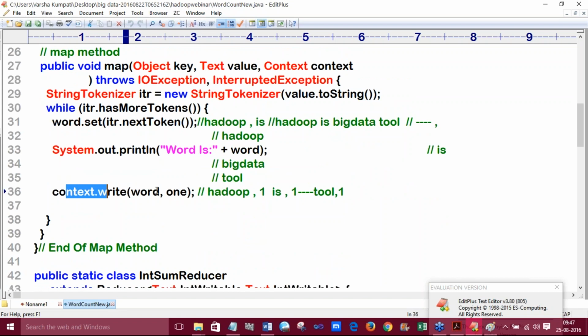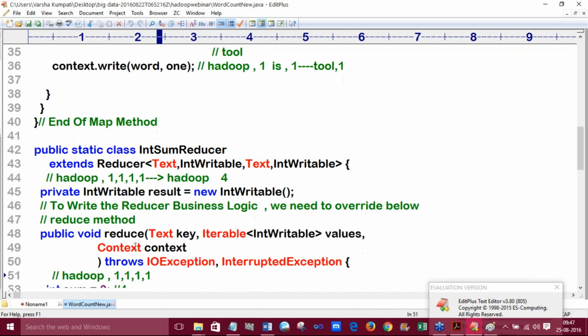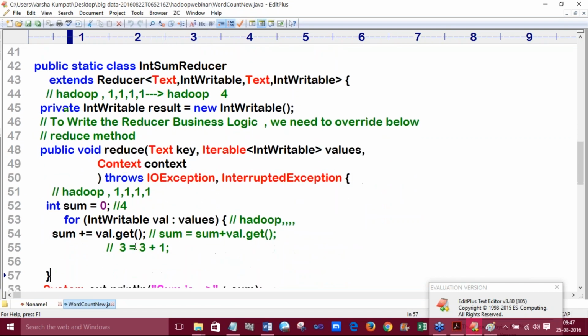Like that, it is writing. What is that one? The word, as well as what? One. First time coming. Like that. And the end of the map method. That is, the map method is completed. And we are going for what? Reducer. Okay. Like this the program is going.